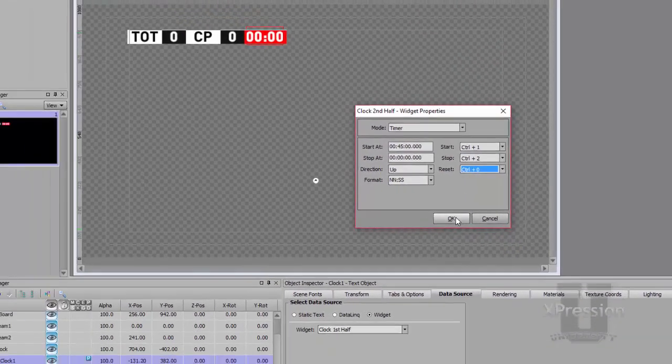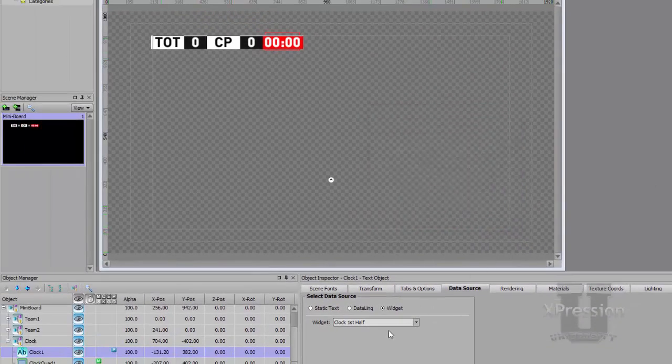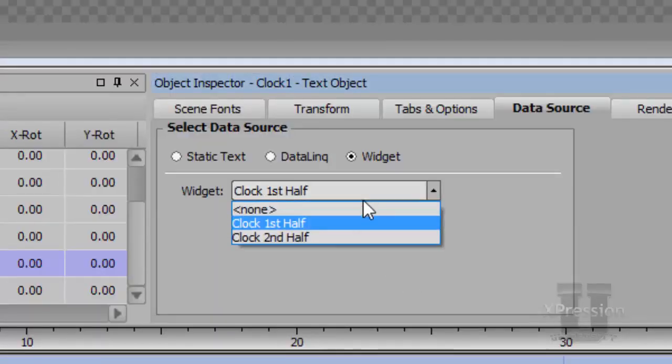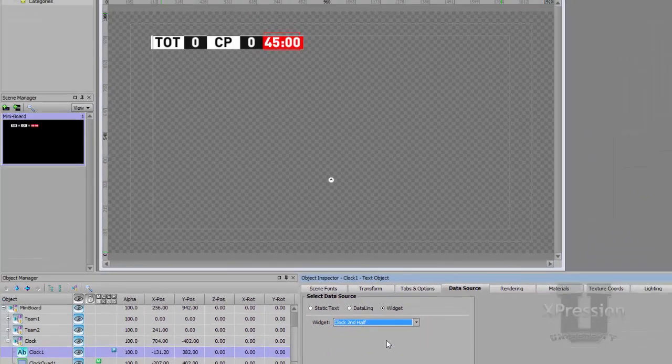And I want you to notice if I change my widget for this to being second half, my clock will start at 45. And I did the same keystrokes, Control-1, Control-2, to start them up so that I have them just out of muscle memory. Just got to make sure that you set it up right, because technically that'll start both clocks.